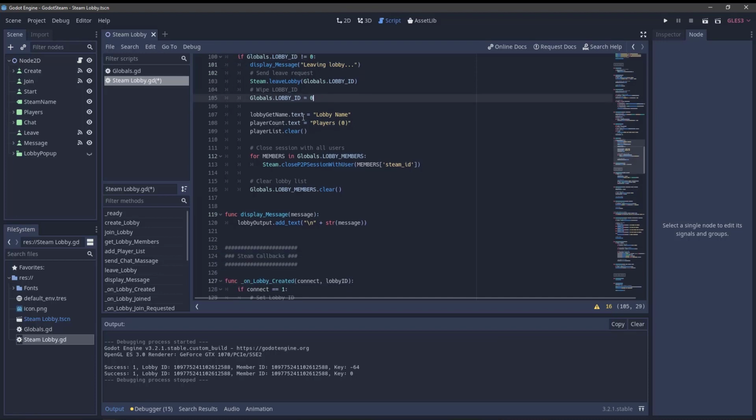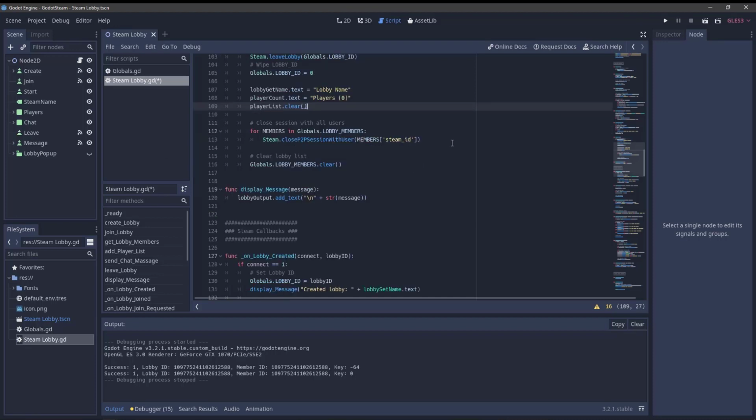We also want to reset some of our labels back to their default names. For example, the lobby name, we don't want to keep the old names. We want to set it to be just lobby name. And for our player count, we're no longer in a lobby, so we want it to just display that the number of players is 0. And we also want to make sure that we clear the actual list of players because we're no longer in a lobby with them.